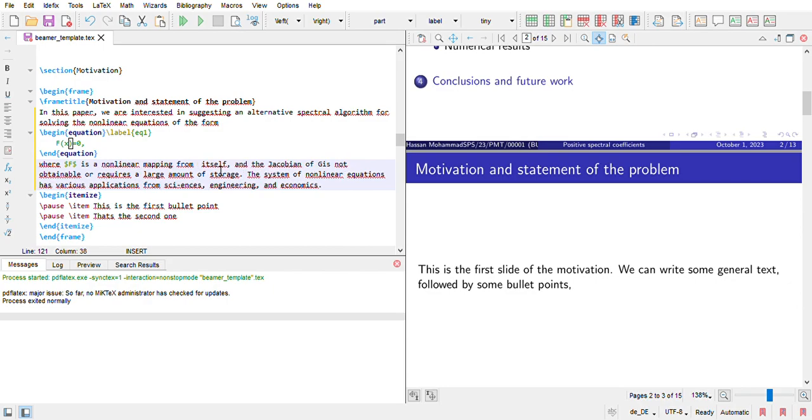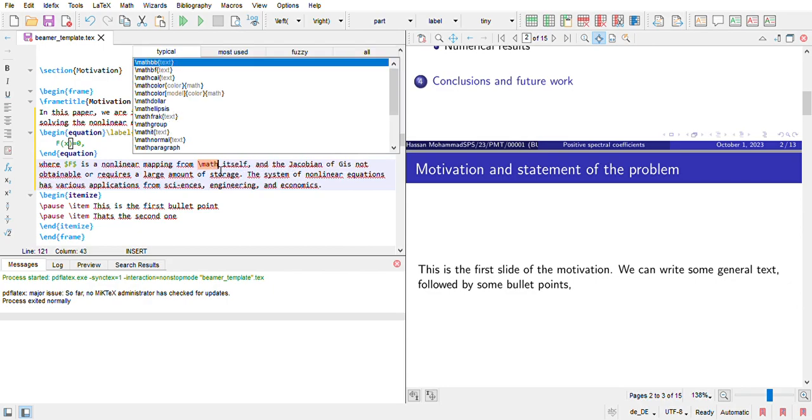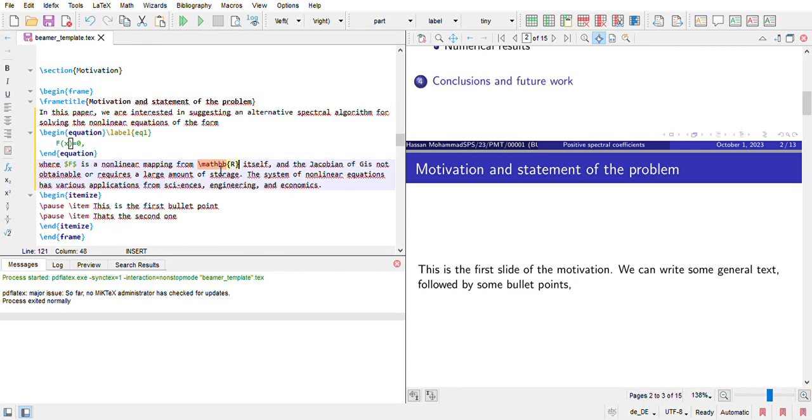So from backslash mathbb R, mathbb R^n. This is a math mode, so I am supposed to put it in math mode with dollar signs. So from R^n into itself, and the Jacobian of F is not obtainable or requires a large amount of storage. The system of nonlinear equations has various applications in sciences, engineering, and economics. So I think this is okay for the statement of the problem.